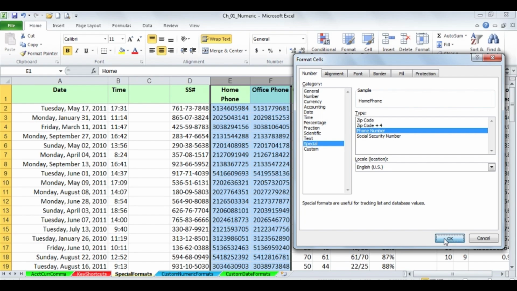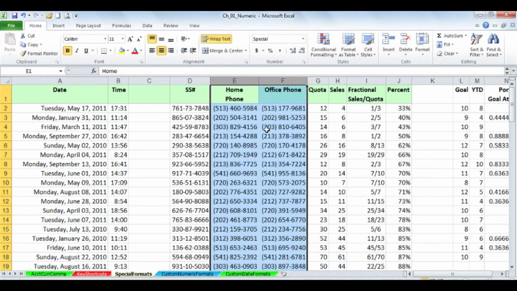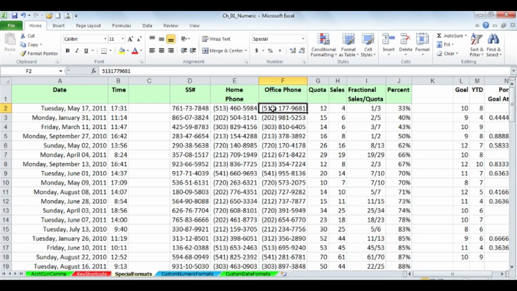We'll click OK and watch the display change. And here too, as with Social Security numbers, the symbols are not truly here. You don't see them in the formula bar. If you double-click, if you edit that way, you won't see them here as well, and you don't want to be typing them.